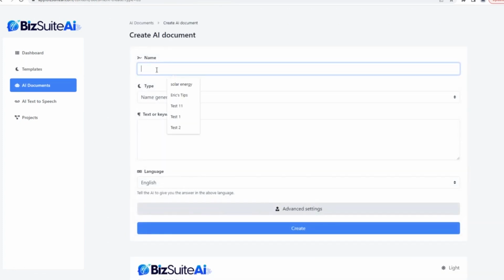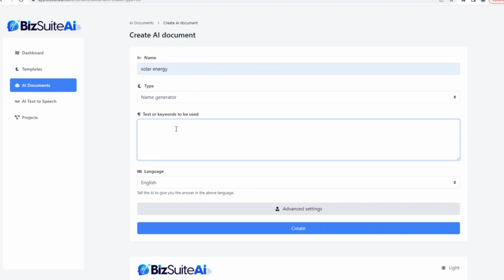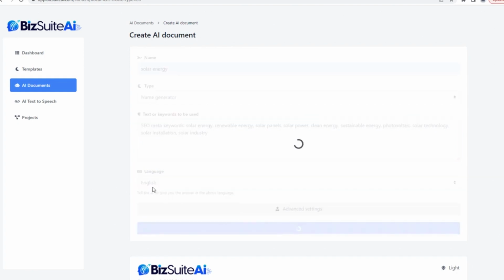This could be like a product or company name. Still dealing with solar energy. For keywords, I'm simply going to paste that short list of keywords that the AI previously came up with for me and click create. Have you noticed that I'm really not coming up with anything on my own yet?